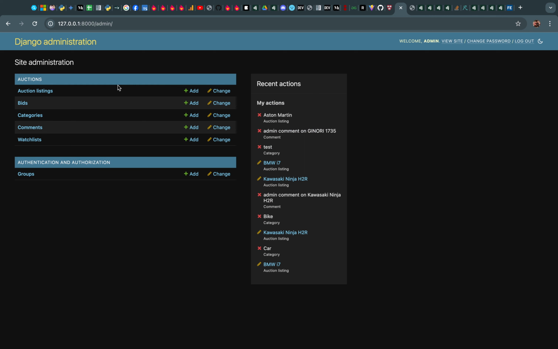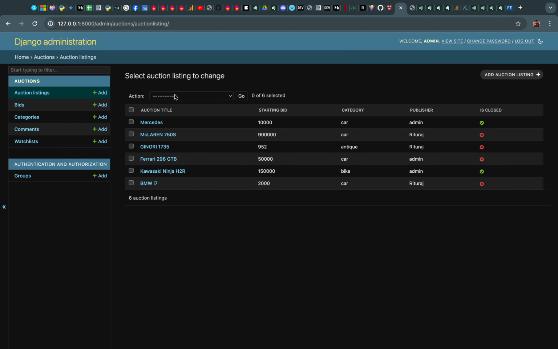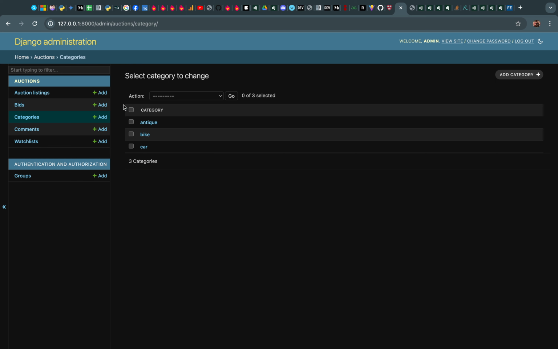admin can change, update, delete, or add any auction listing, bids, categories, comment, watch list in the admin panel of Django. And here it is, we can add it, we can delete it, and we can do whatever we want right here.